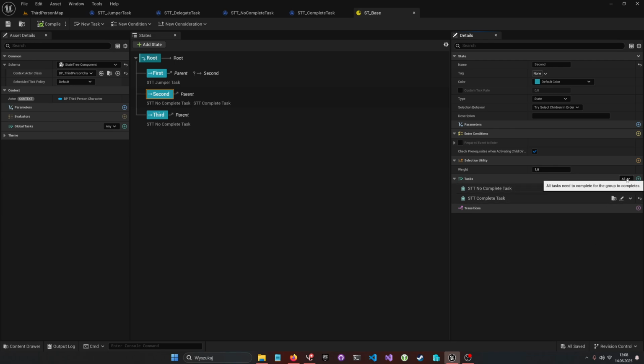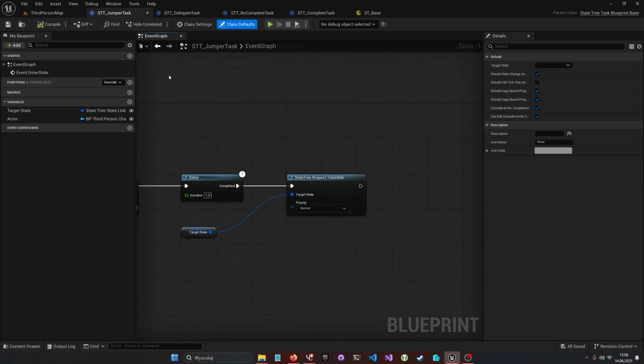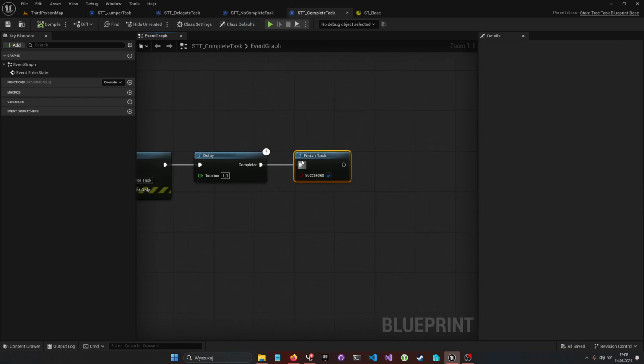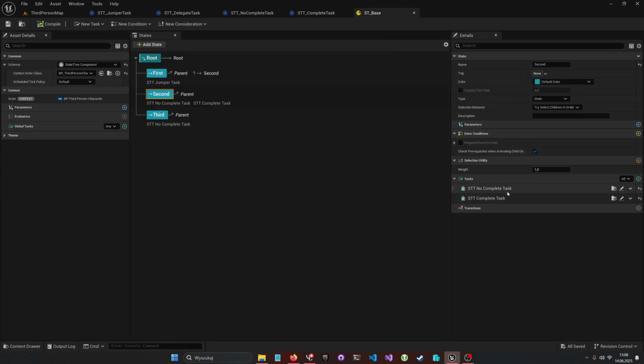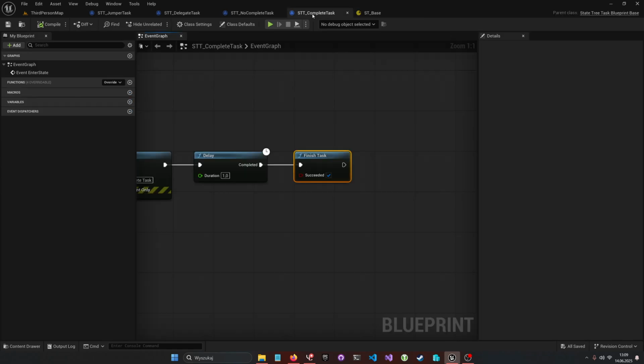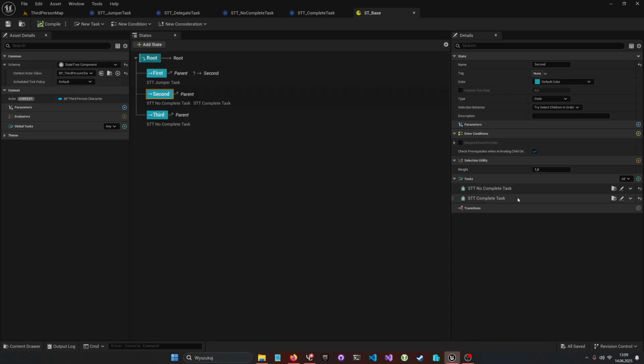If we have all selected, then we need both of those tasks to finish task, right? So call this node, finish task. If only one of them finishes the task and the other does not, then it doesn't complete the group and doesn't move to the third state. Of course, we need a transition, state completed, and third, right? So if it completes, then it moves. Let's see if that's the case.